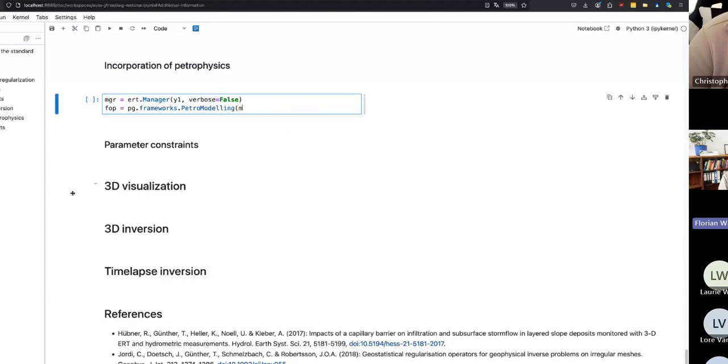and this takes a conventional forward operator, conventional from a conventional geophysical method, here the ERT method, together with the petrophysical transformation. And this is Archie's law now, but this could also be something more complex, more sophisticated for a given lithology.